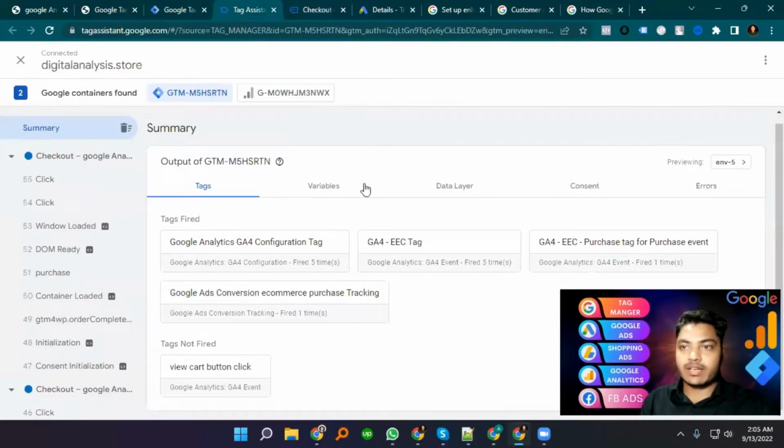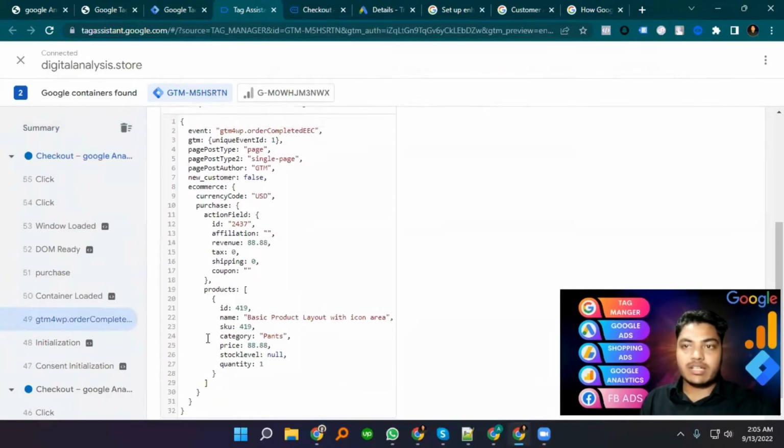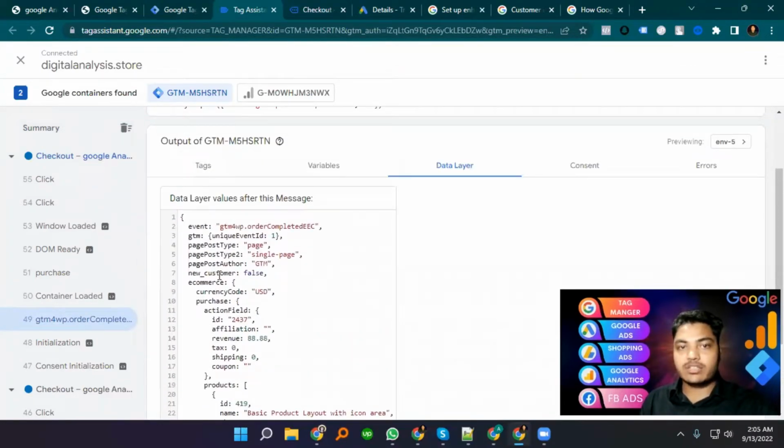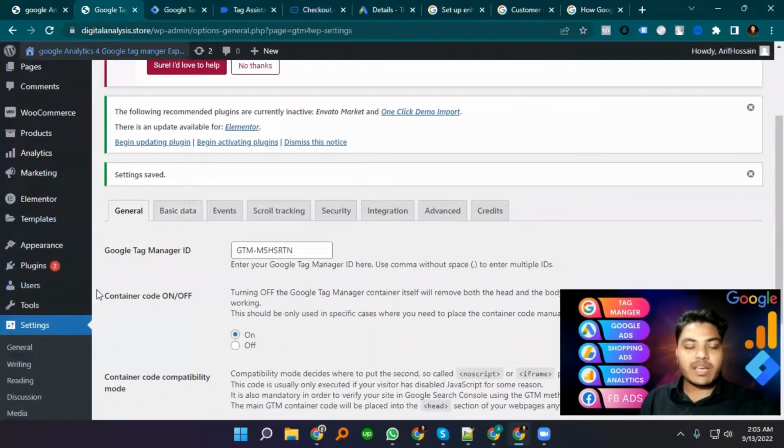Now I'm going to the Google Tag Manager on here, and here is our e-commerce purchase. I'm going to the data layer, and you did not get this type of information on here. So here is no information about your customer data. Now I'm going to the backend on our website, and I use a plugin, Google Tag Manager for WordPress.